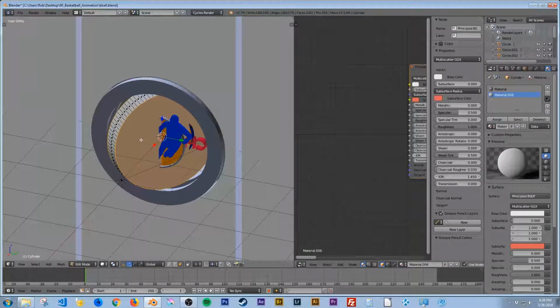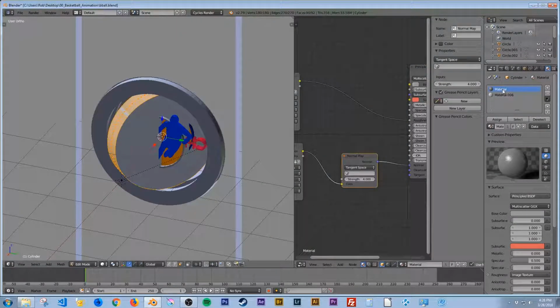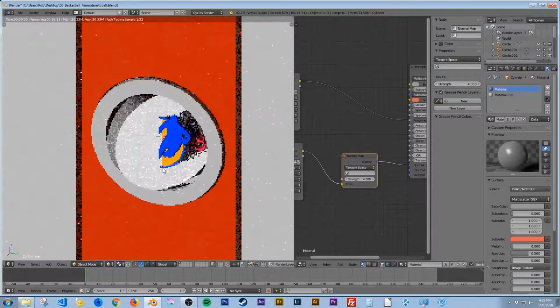Tab to go into edit mode, A to deselect. I'm going to hold Control and Alt and right click right here. That's going to select all of these, and I'm going to click right there and select assign. Tab out of edit mode, hit Shift Z. Actually, I don't think the front face, I don't think they have different textures right now.